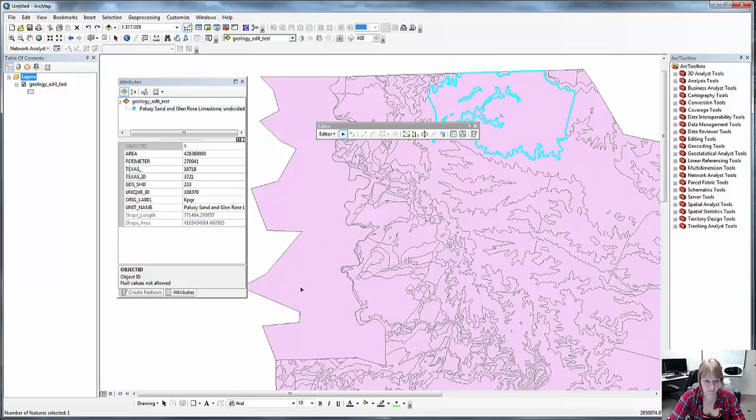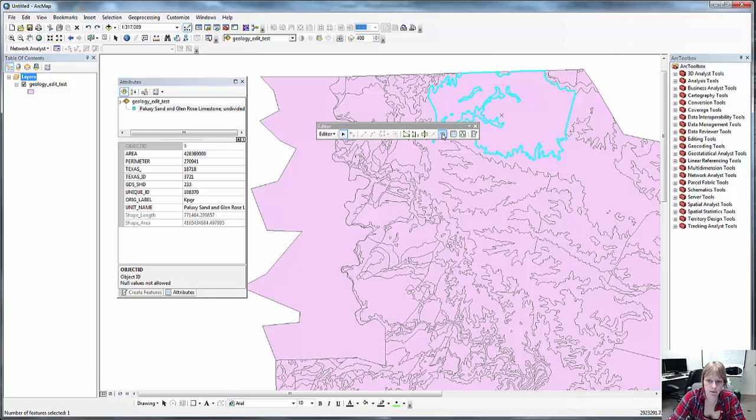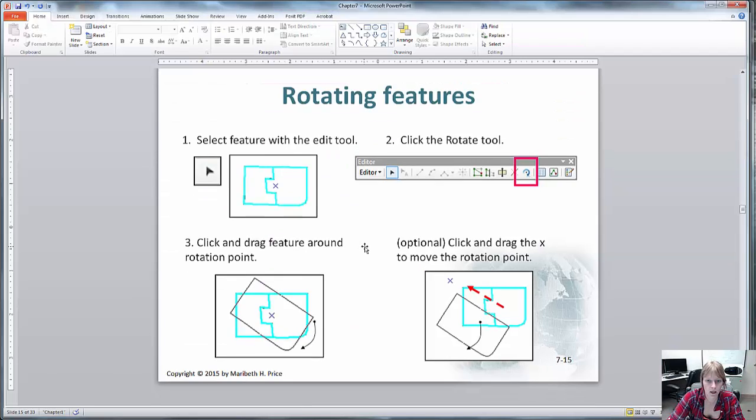If I can get this to work. And then what you want to do is click on this little rotate tool. Now this actually has to be available in order for you to use it, but typically it is. And so you would just rotate it to wherever you think that polygon needs to go. Once again, if you mess something up, you can always do Control-Z.